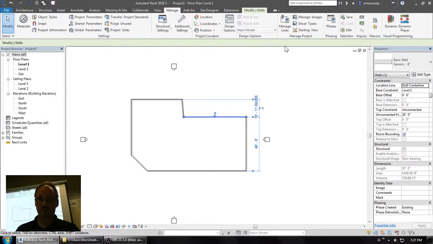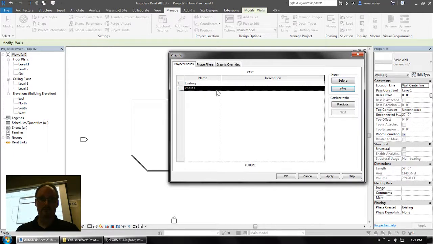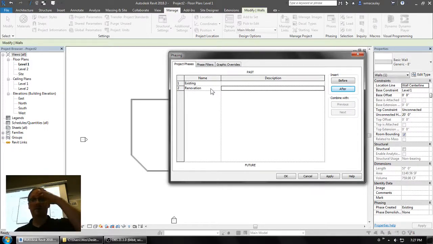I go to Manage, Phases, and I add one after. Now people sometimes ask me, should you create a demolition stage? No. The only reason that you might create a demolition stage is if it's a separate tender process and there's going to be a period of time between the demolition and when the renovation begins. And you're going to issue a bunch of drawings that are going to be just demolition and then maybe for 6 months or something like that.